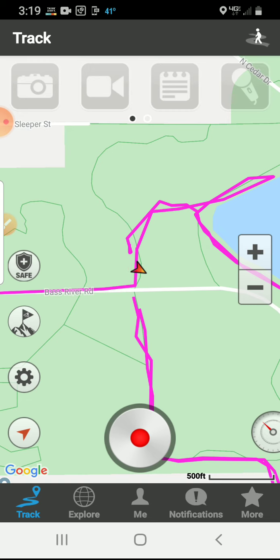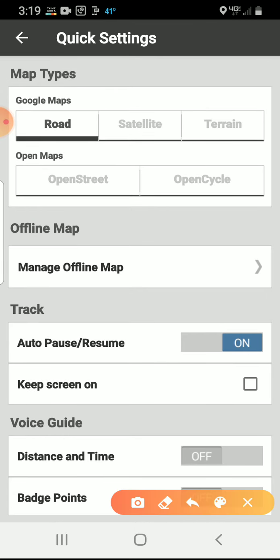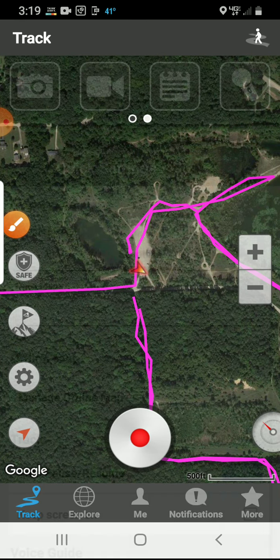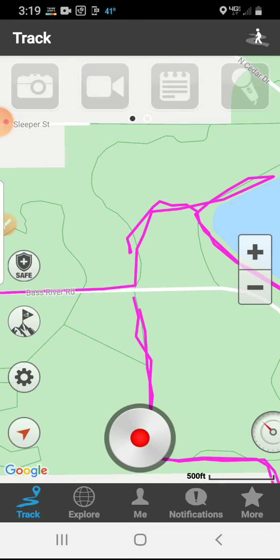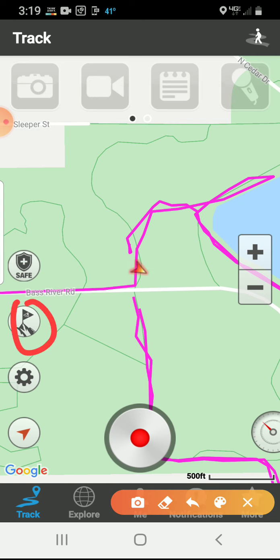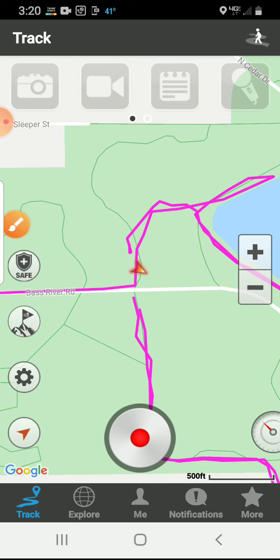The next thing you're going to want to mess with a little bit is going to be in the settings. So you can go in and mess with these right here, and you can have a satellite, or you can go back and you can have road. So that is completely up to you. I'll leave it here on map because it's easier to see. So these other things right here, this is something about badges you can earn or something like that. I do nothing with that.